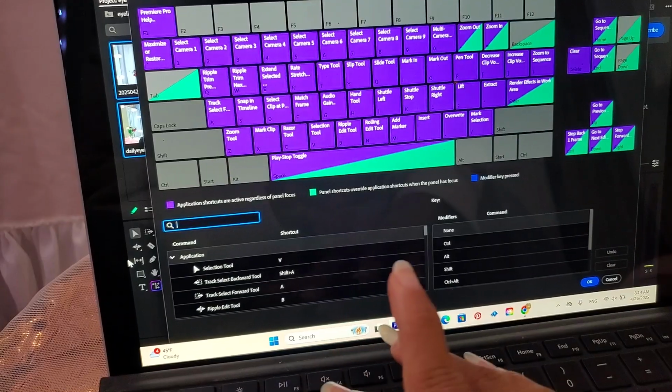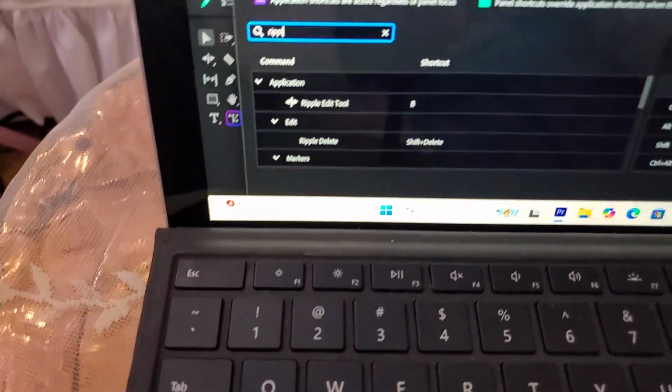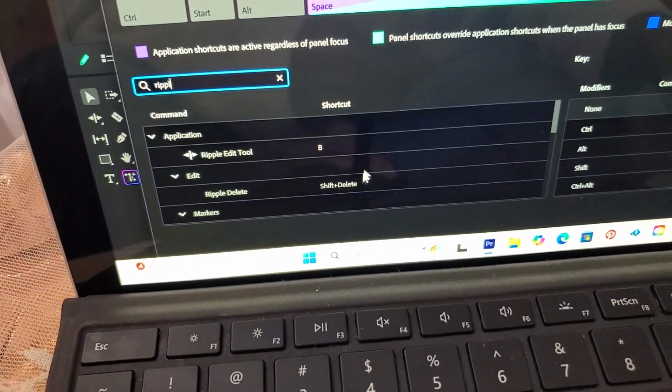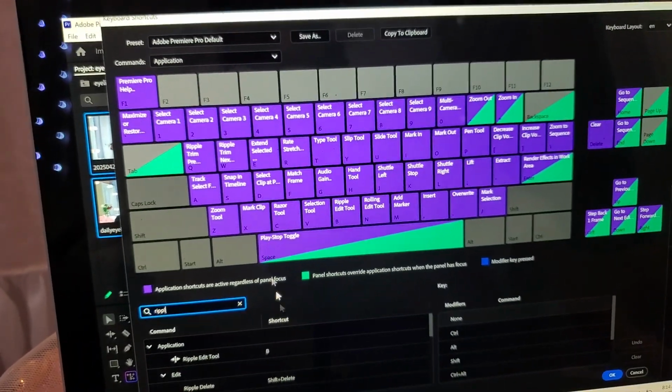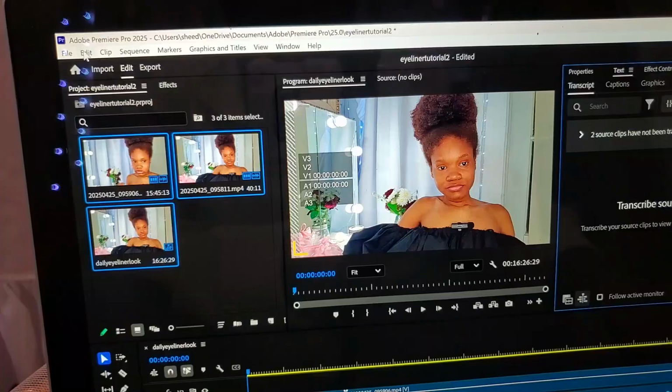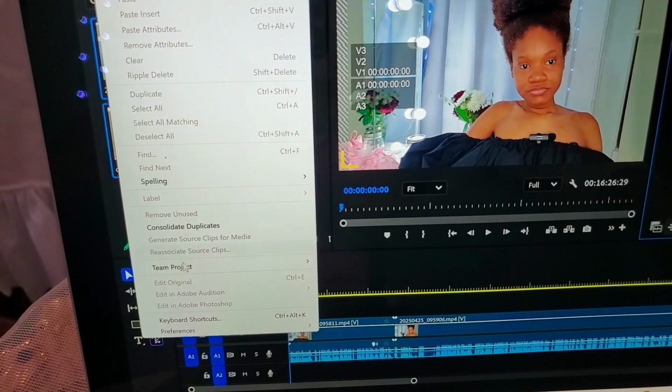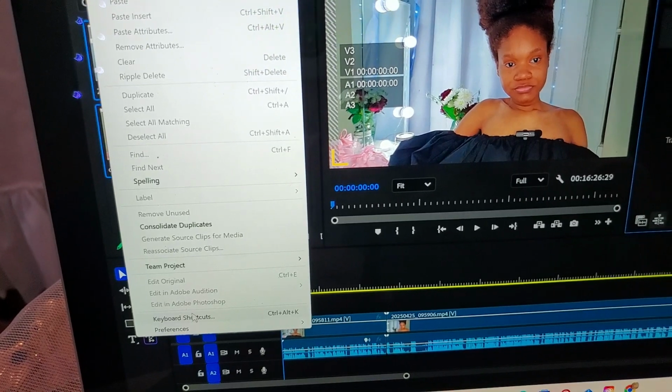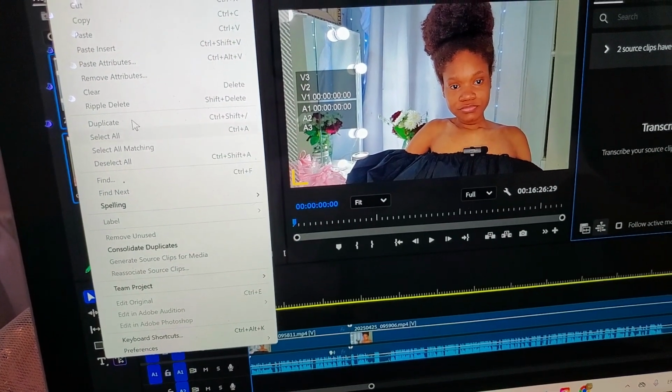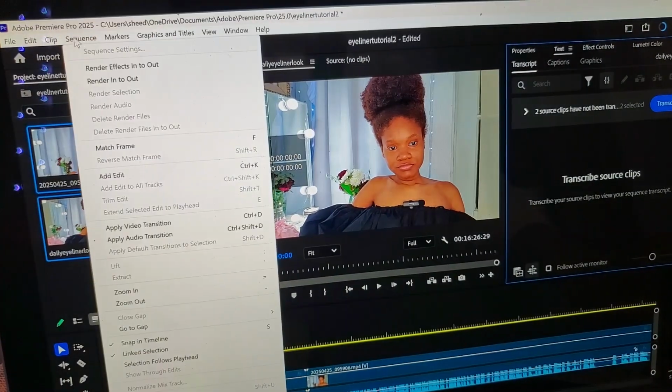Or you'll see how we need this later, but ripple delete is Shift and Delete, so you don't have to go all the way to the corner and click ripple delete. So that is here in keyboard shortcuts. Now I don't mess with anything else over here. I just mess with the very basic stuff.